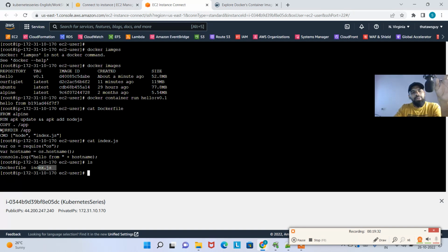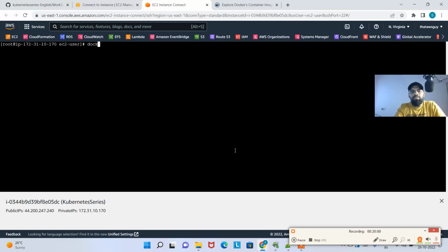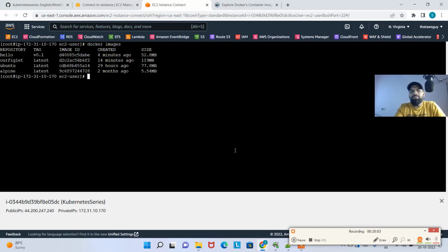And then we have mentioned the work directory, which is the directory we should use when the container starts up. Finally, the last line is the command we gave our container to run when it starts. Whenever the container starts, please execute this command. So how beautifully we have created this Docker image. See, docker images, we called this hello colon version 0.1.